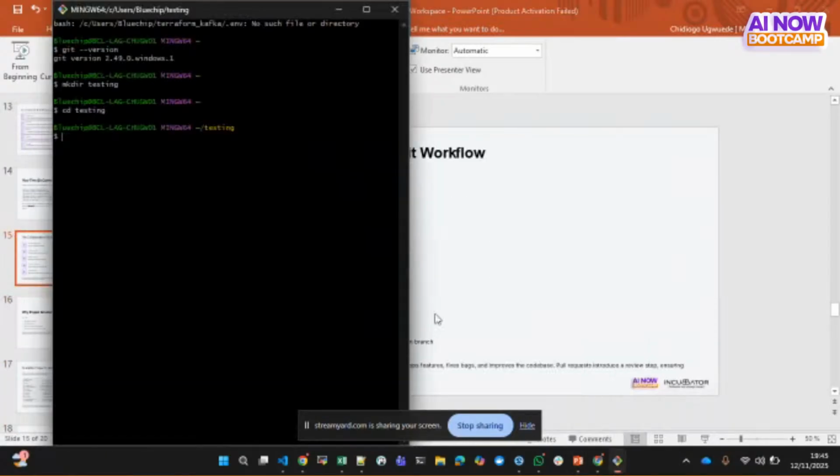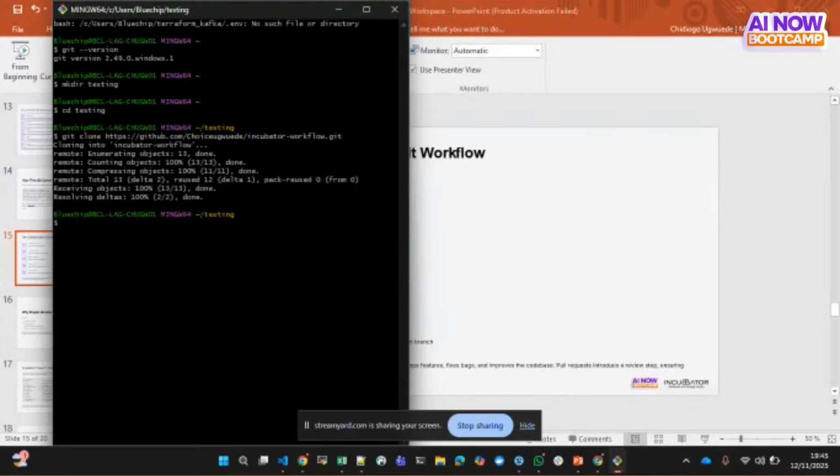So what is going to be the command for that? We'll just do git clone, paste the URL, and that's all. You just wait for it to clone it and set it up on your system. It has cloned it into a folder called Incubator Workflow on our system.